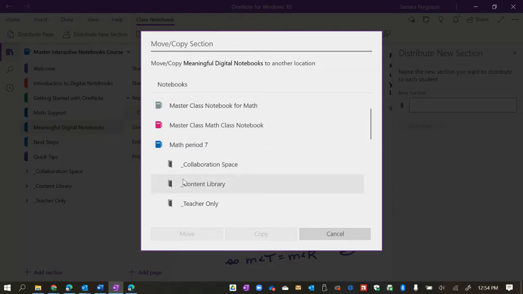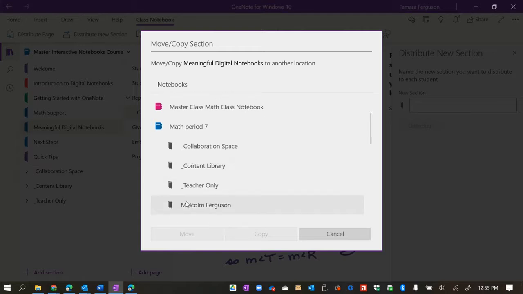I could choose to put it in the content library, which means it will not be visible up here, but it will be visible inside the student content library. That choice on how you share that is up to you, but be consistent in how you share your content. If you share it in the main notebook, then you should be consistent about doing it the same way each time, unless there's a reason for why you would want one or the other. If you put it in teacher only, it will not be visible to students, so that's not a good choice.